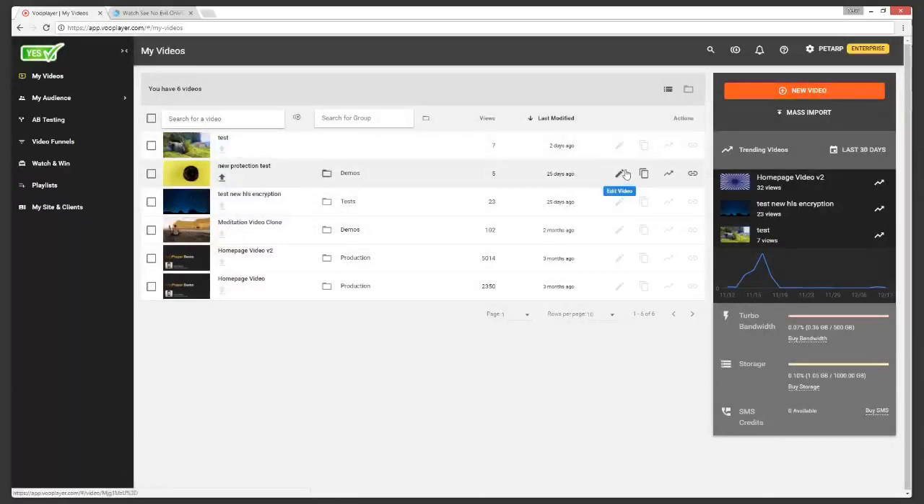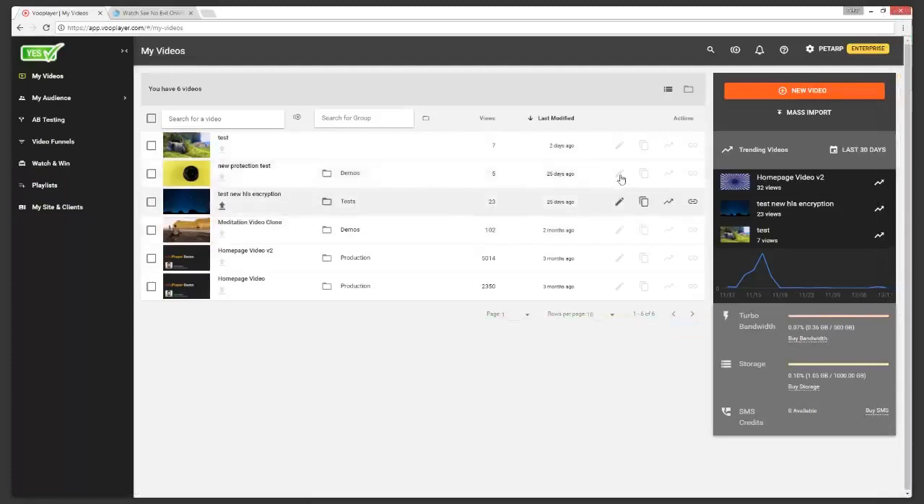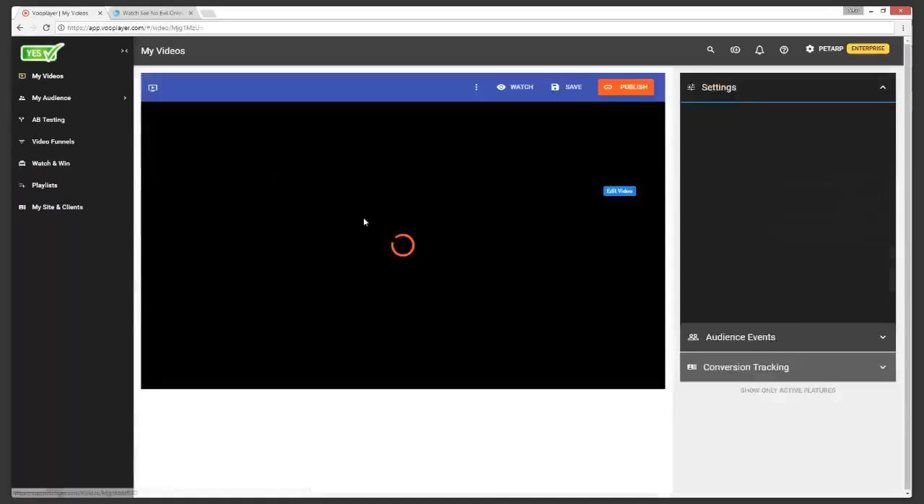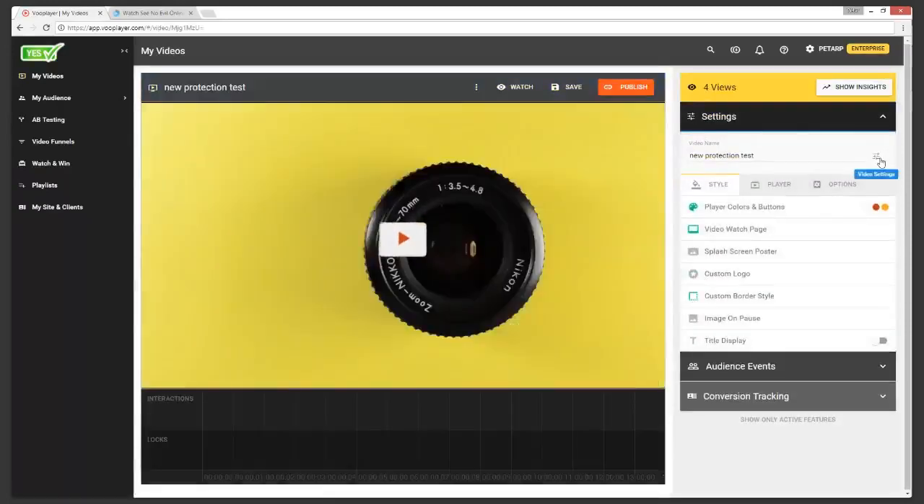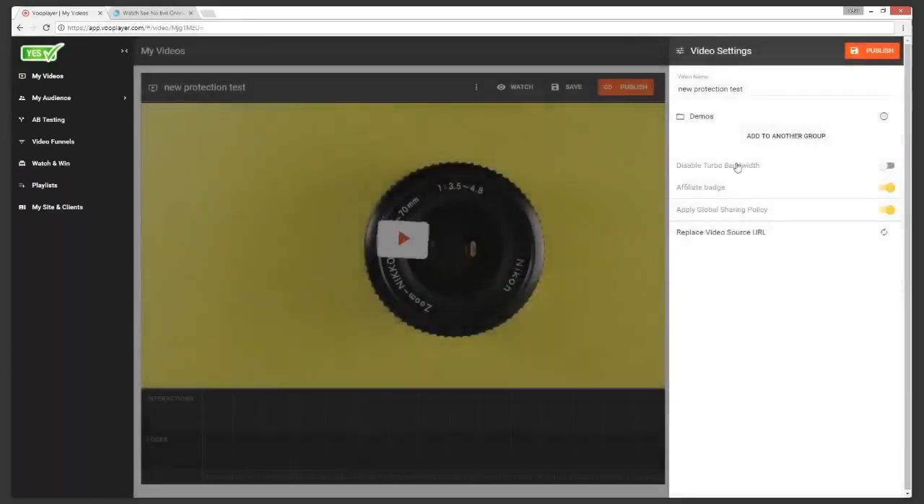One additional thing to note is that if you have some videos which you want to play fast, but some which are not so important, and you're trying to be conservative with your spending, you can do this for each video. Let's take this video: you can come over here to the video settings, and on an individual video basis, you can say, I want to disable turbo bandwidth for this particular video. That means this video is never going to be served over turbo bandwidth. So that's an additional way of restricting that.